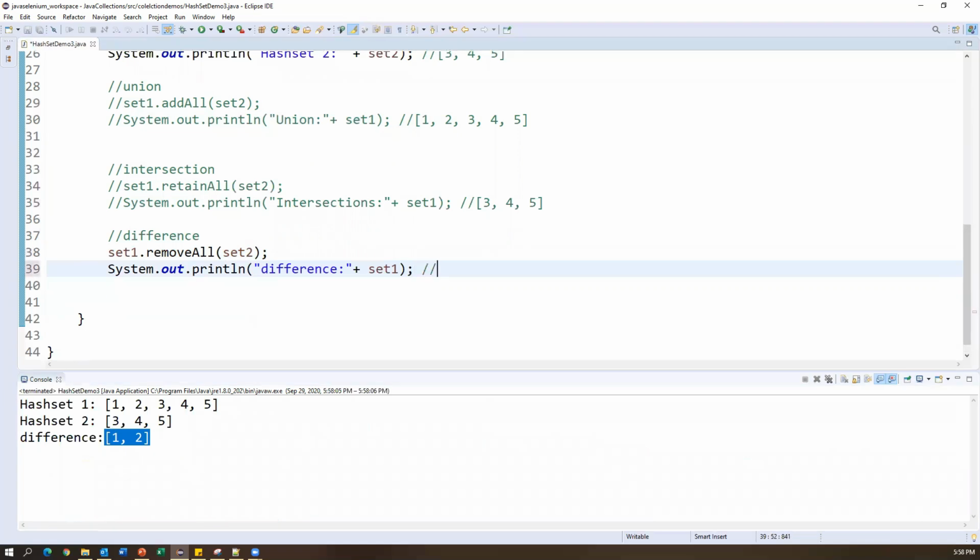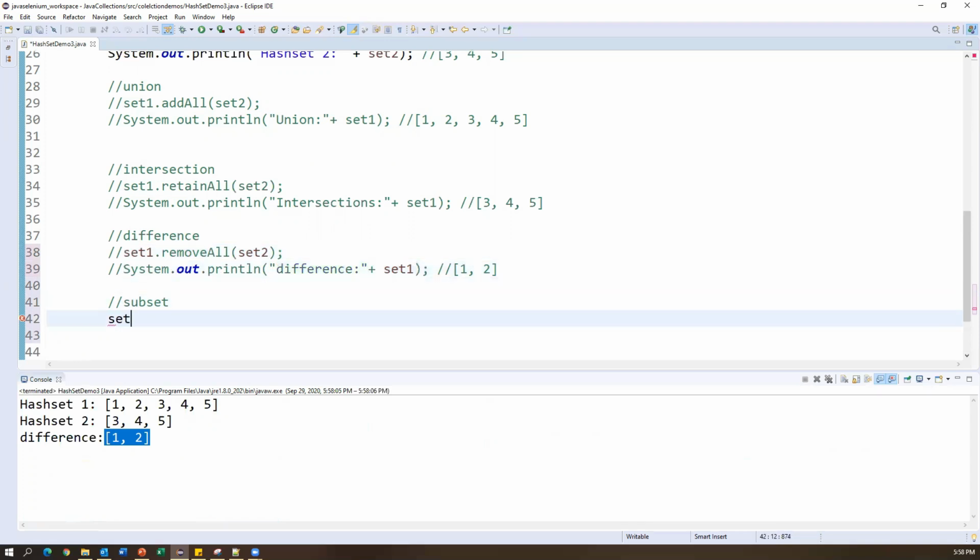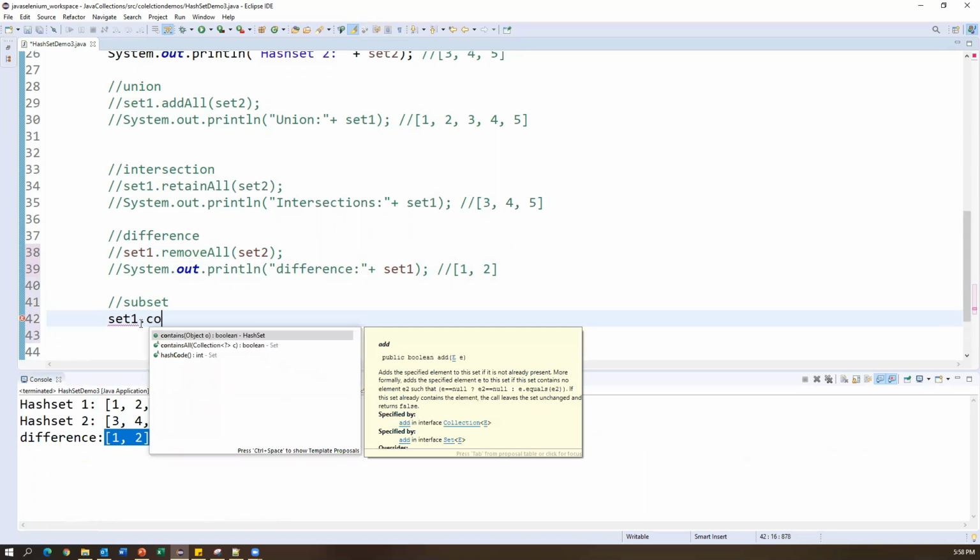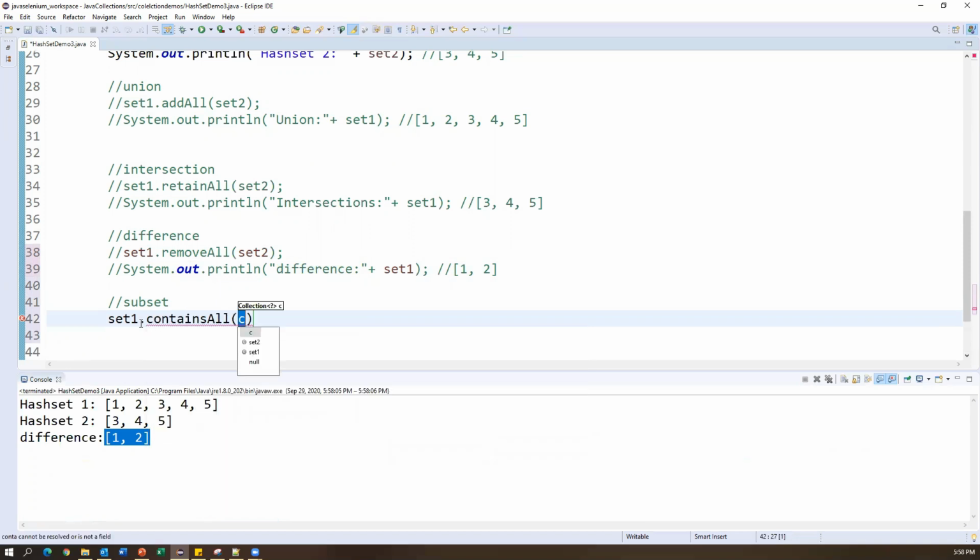So this is how we can get the difference between two sets, and we can also get the subset of the set. So how we can get the subset? Okay, subset, how we can get the subset? So here I can say, let me comment these two statements, and here I can say set1 dot, there is a method called contains all. Set1 dot contains all, I'll say set2.